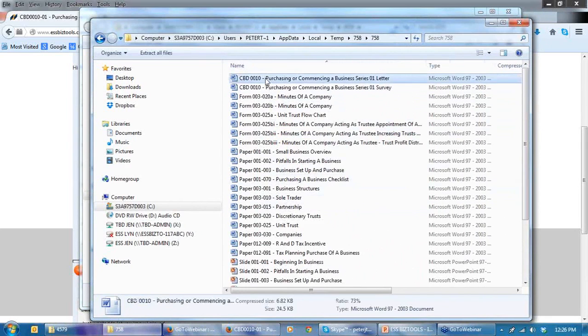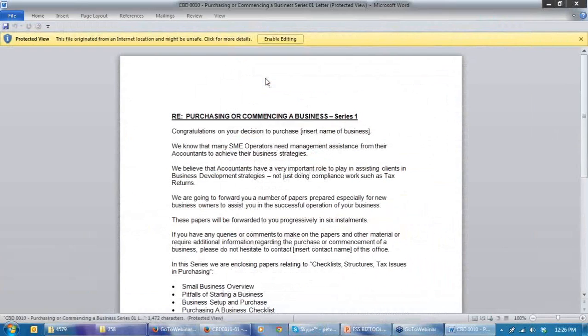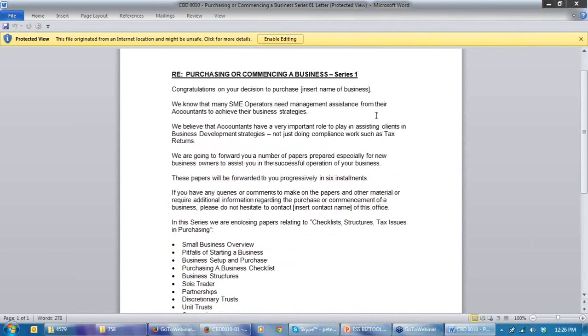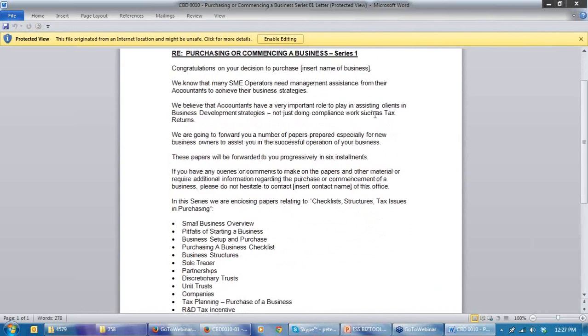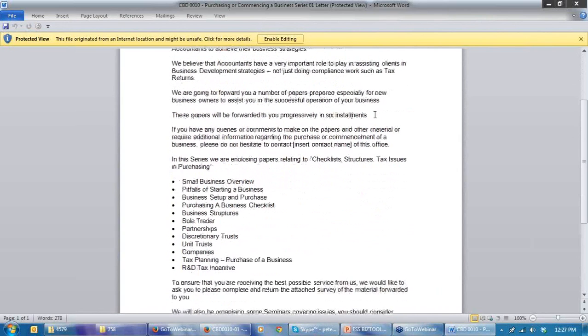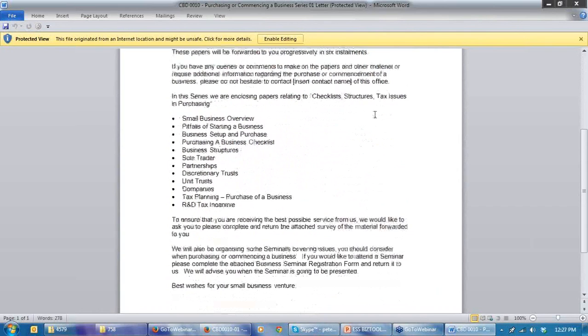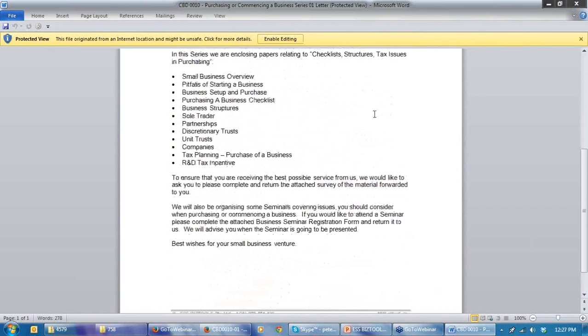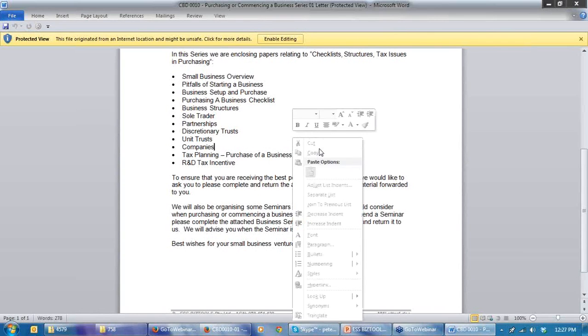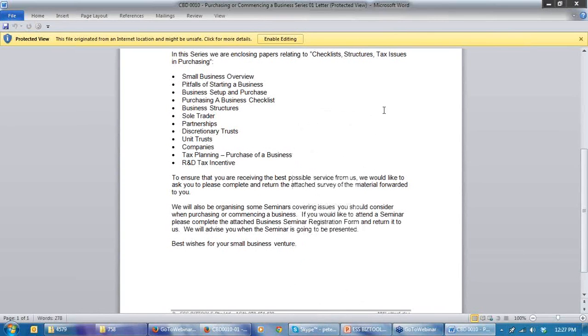So there is a form that you would put on your letterhead welcoming the client to receiving this information. You obviously can redraft this if you wish, develop your own template. But it tells them what they're getting. So there's a letter to go with each series so that they're well aware of what they're getting.